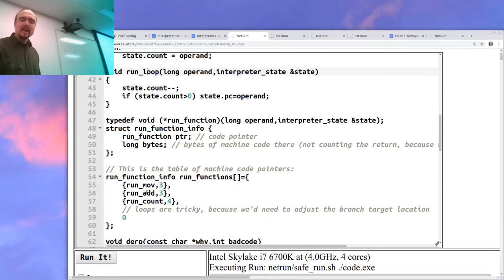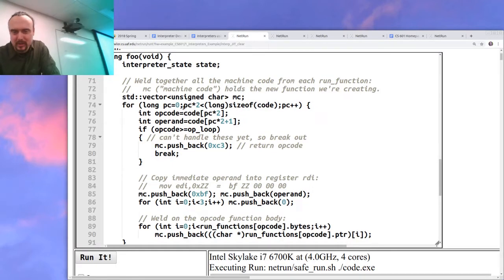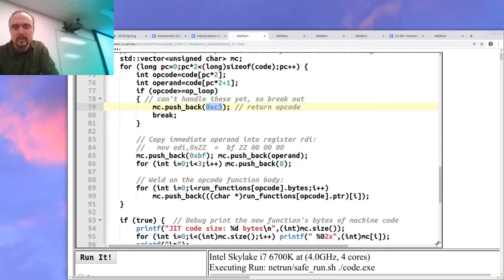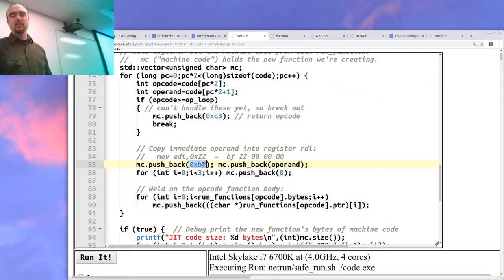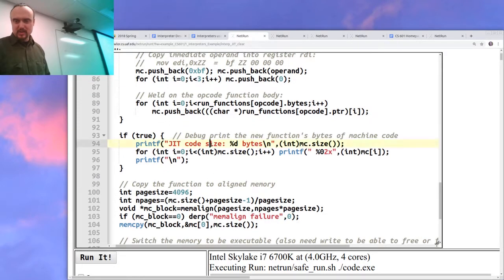So you could actually imagine saying, well, okay, I'm going to have my function pointers, and I'm going to remember how many bytes are actually getting stuff done in that function before the return. So then it's really not that much code to do this, right? I'm basically going to loop over my source. I'm going to figure out what operand I'm supposed to execute. If it's something I can't handle yet, you just push a return opcode. And otherwise, I basically make a move, so I'm going to make a BF. So this is a load into RDI. And then I'm going to just push back, building up this string that has all the bytes. And then at the end, hopefully there's a C3, so I'm going to print the machine code, hopefully.